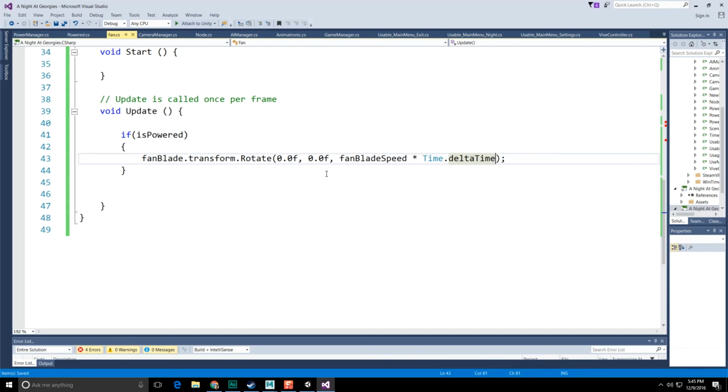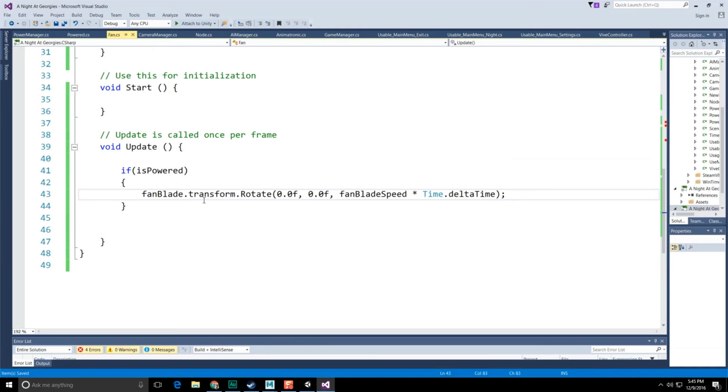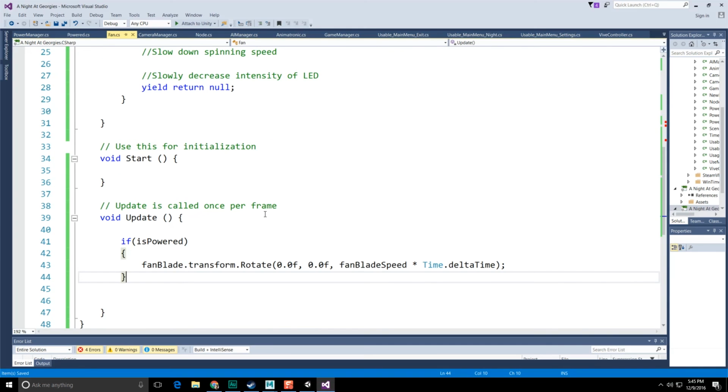Since this is a speed or velocity, really this part's a speed, but the entire thing together could be considered a velocity with direction. The fan blade speed times time means we have an absolute amount of positional rotation that we incur over that period of time, which is delta time. That being said, that will now rotate so long as it's powered. Okay, so that's fine.